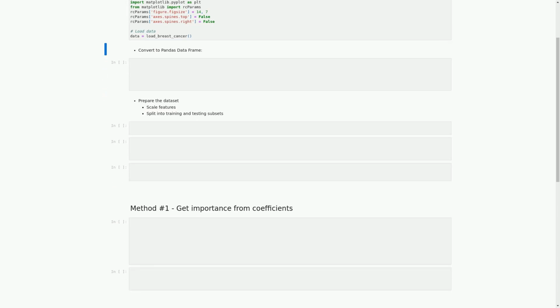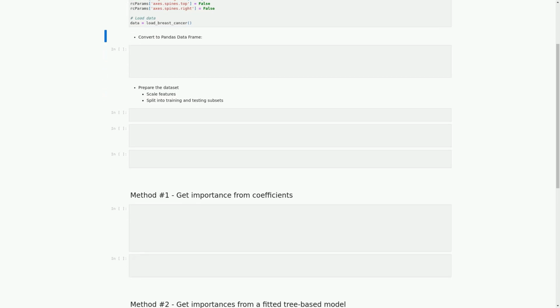In this cell, we have a simple markdown statement that says convert to pandas data frame. This means that we will be converting our breast cancer dataset into a pandas data frame in the next cell. We have already imported the necessary libraries and loaded the dataset in the previous cell. Now, we will be using the pd.concat function to combine the data and target arrays into a single pandas data frame. Once we have converted the dataset into a pandas data frame, we will be able to manipulate and analyze the data more easily. In the next cell, we will see how we can use pandas to explore and prepare the data for analysis.